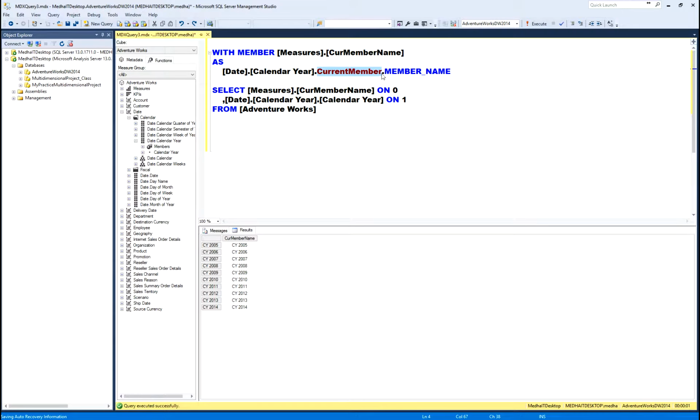What I am getting here as a parent is all periods, because we are at year level. The current member in this case is calendar year, right. If you look at the hierarchy, calendar year is the top level. After calendar year there is nothing, it is all periods, that is the top level, that is what we are getting here.